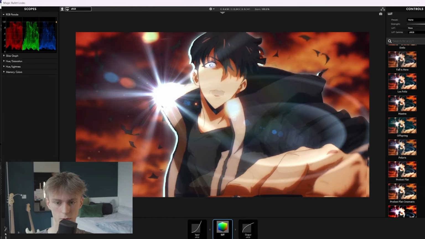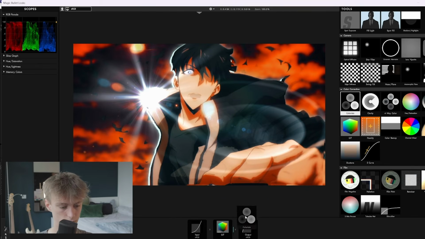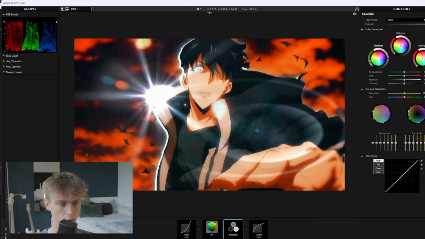But today let's choose one of these. So for example, Maxin. And then the next thing you want to do is add a Colorista and then just make the shadows more blue. So yeah, let's make it more blue. And then the highlights, you want to make it a little more red, but not too much. And then definitely increase the brightness of that. Let's change the temperature to something more blue.